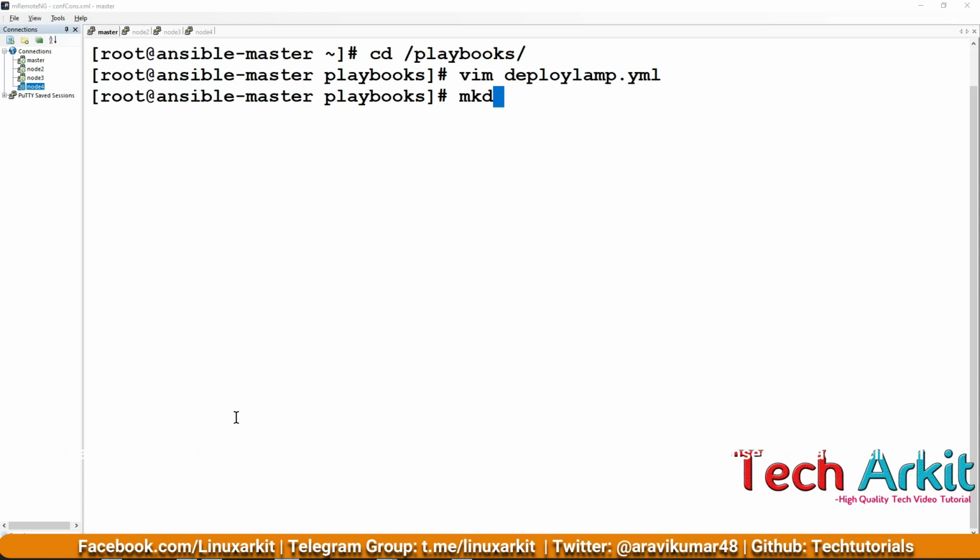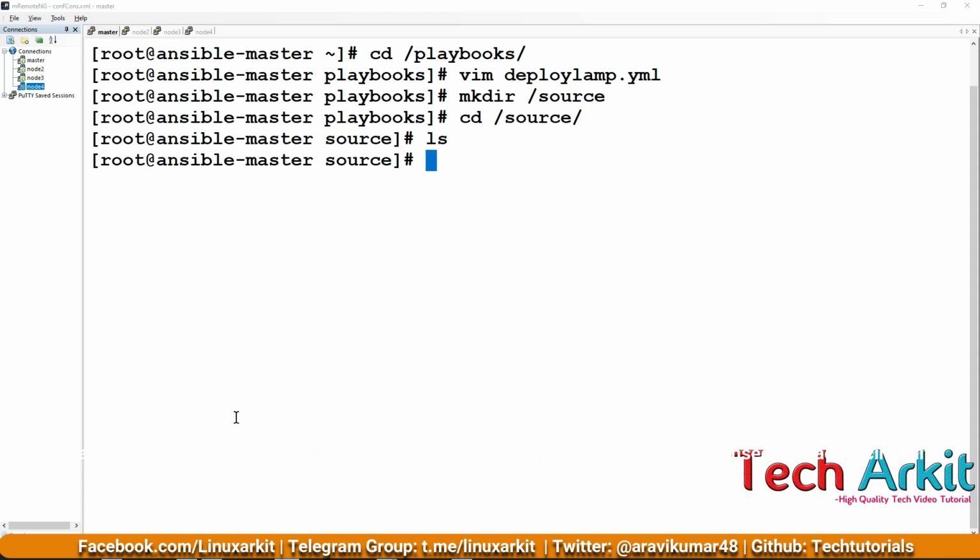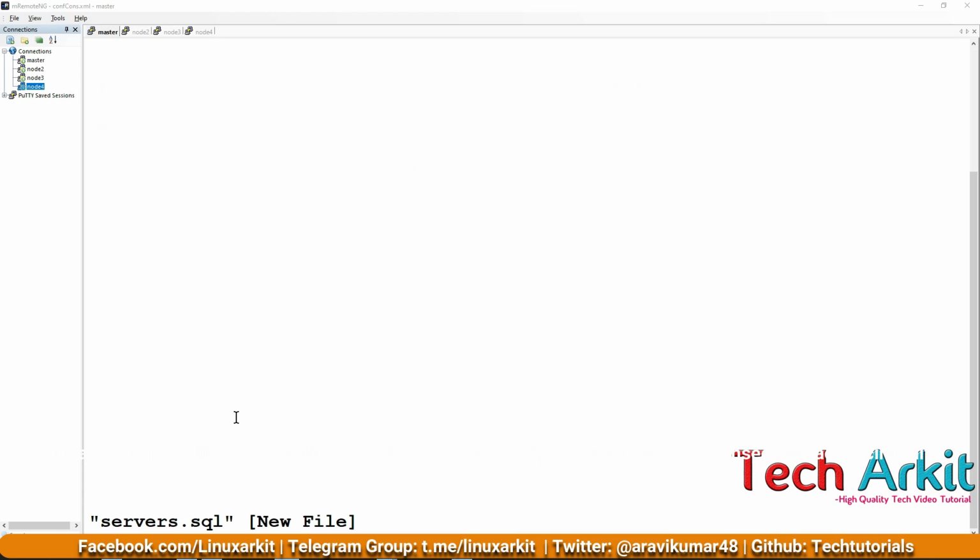But after that, we have to create the /source directory and enter into this source here, and I'm going to create the servers.sql file. So this SQL file I have already prepared.